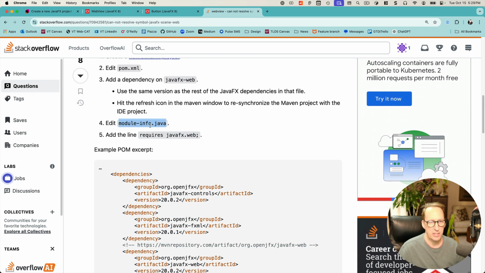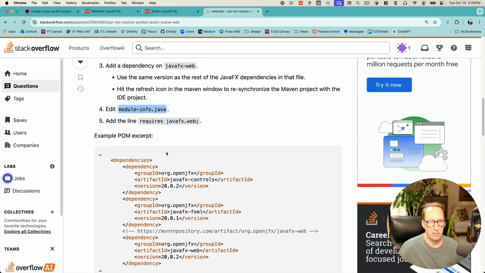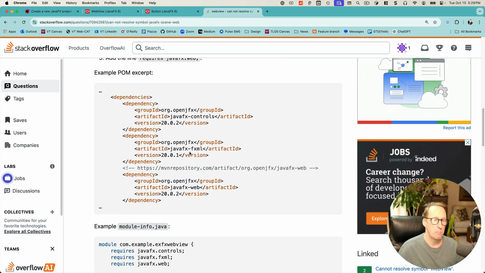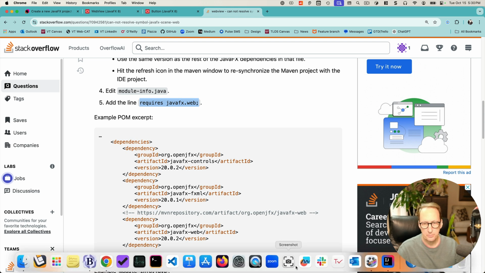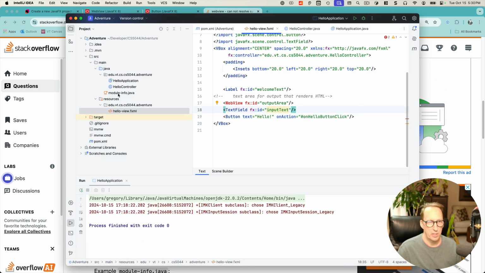Okay, and once I do that, it should modify my POM XML file. And this is the file that basically Maven uses to get all the dependencies. You can see dependency, dependency, blah, blah, blah. But I think I'll just need to do this requires line in moduleinfo.java. So I'm going to copy this. Going to look at that moduleinfo.java.